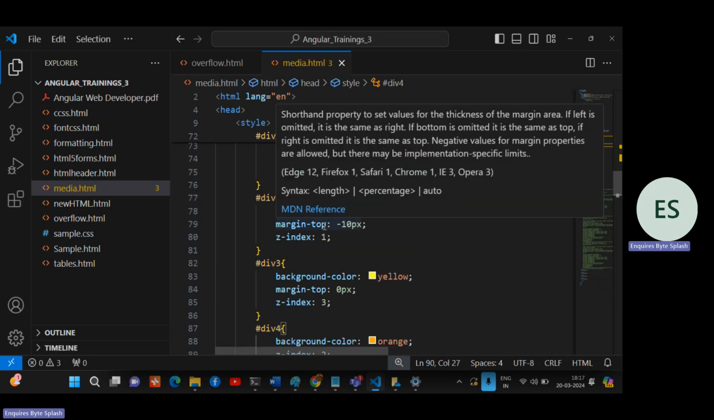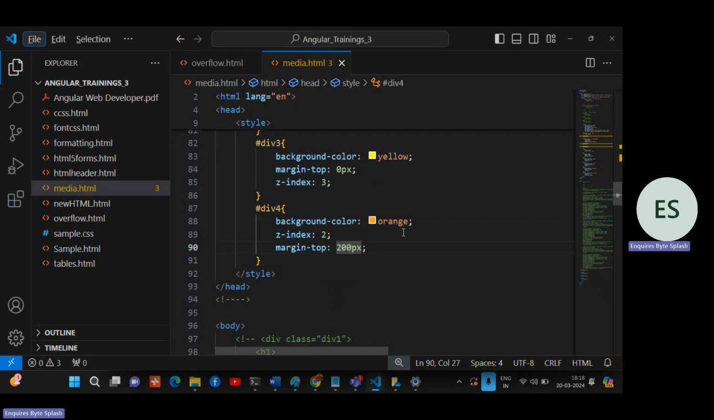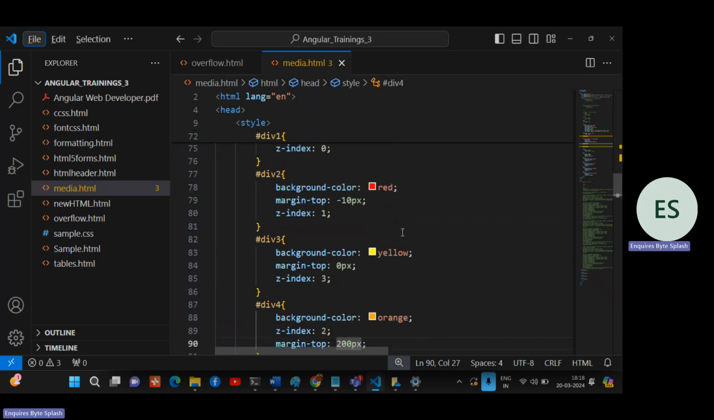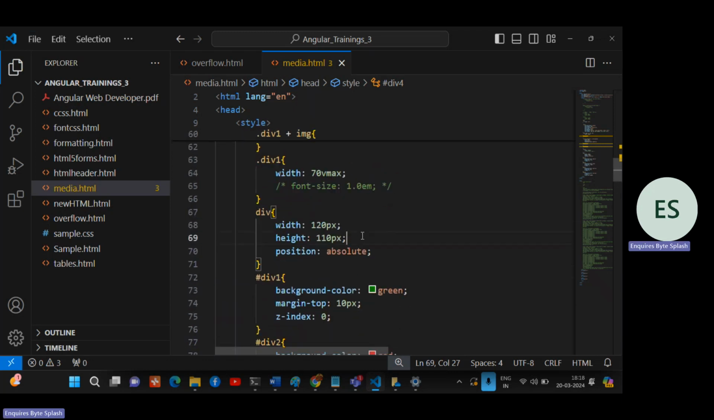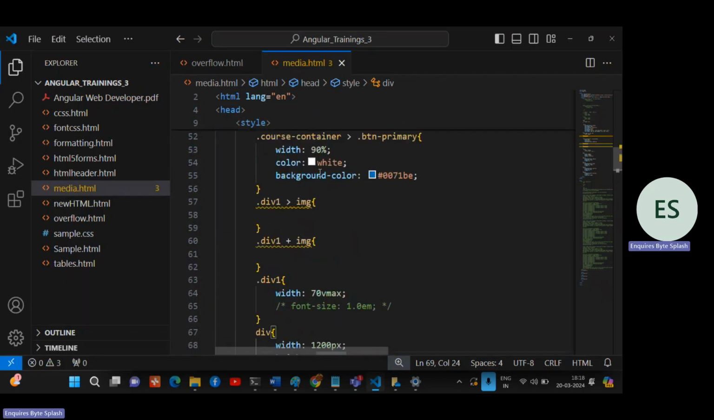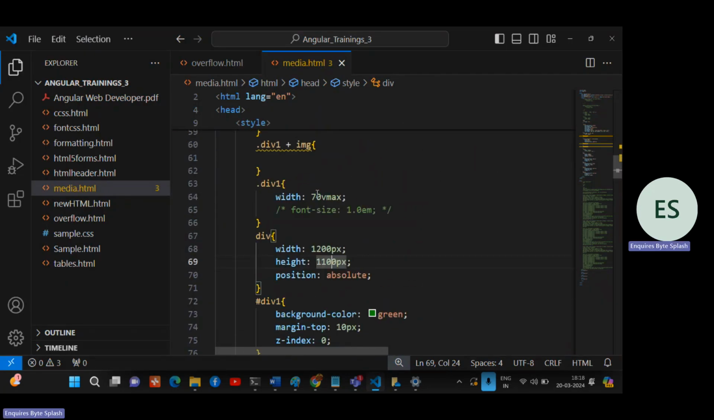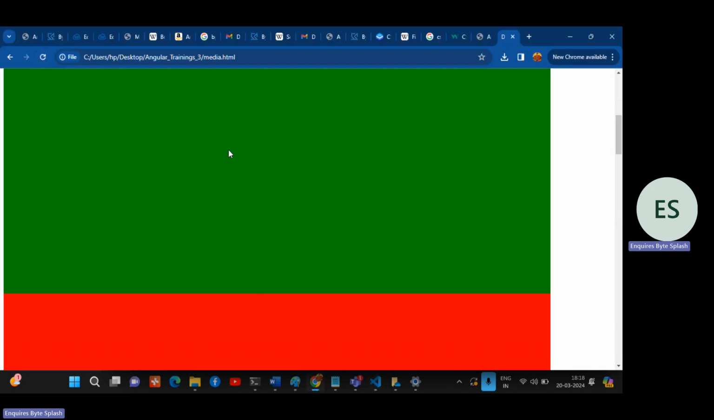Now there is one more, sticky and fixed. Let's see now. I give the divisions height and width, right? I will give 1200 pixels, 1100 pixels. See now, make this relative, because if I give relative, I can see each and everything, right? It is okay, it's relative.